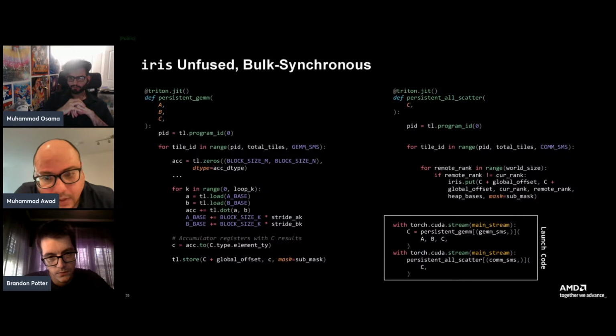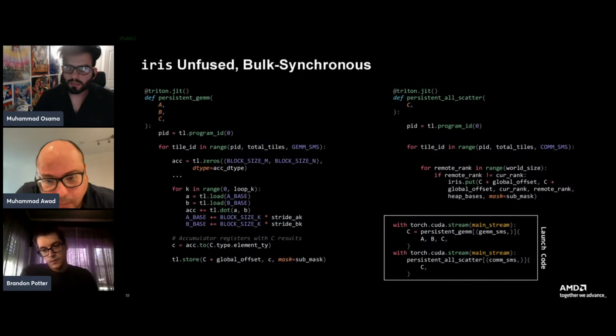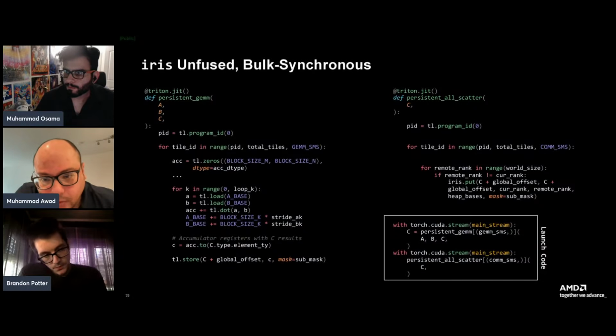And it's a persistent kernel, so it just occupies a number of SMs on the GPU and just iteratively keeps finishing up the work. Here again, the COM SMs is basically 304 because we're just using the entire GPU, but we will see in the future what happens if we change that number.